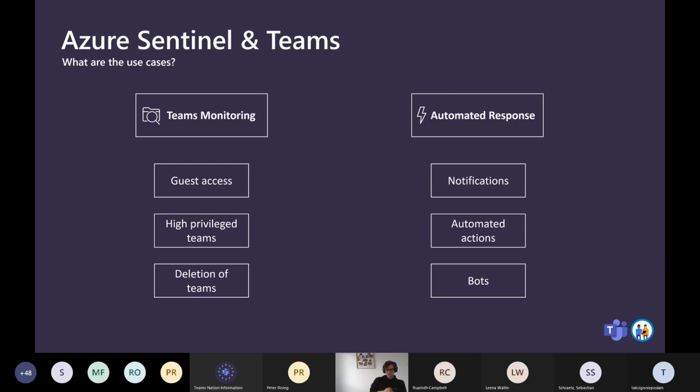Besides monitoring, we also have automated response. So with Logic Apps, we can automate a notification for a new incident, and automatically take action from Teams on an incident generated. I have a nice example to show you in a little bit. And of course, Teams bots.